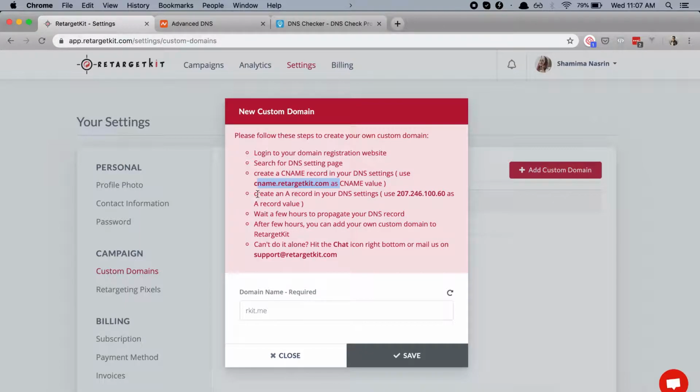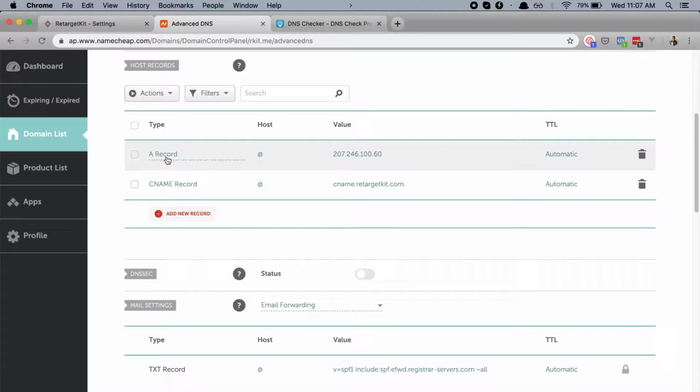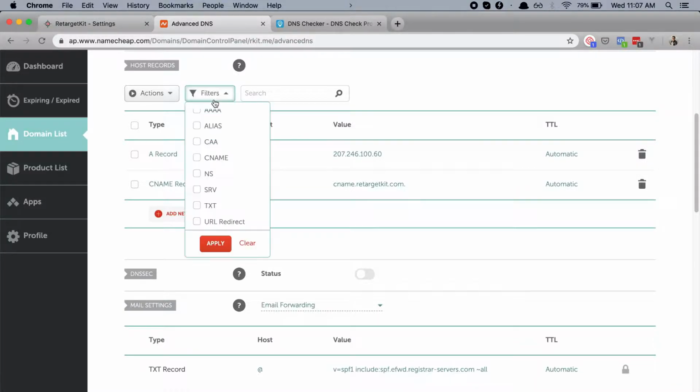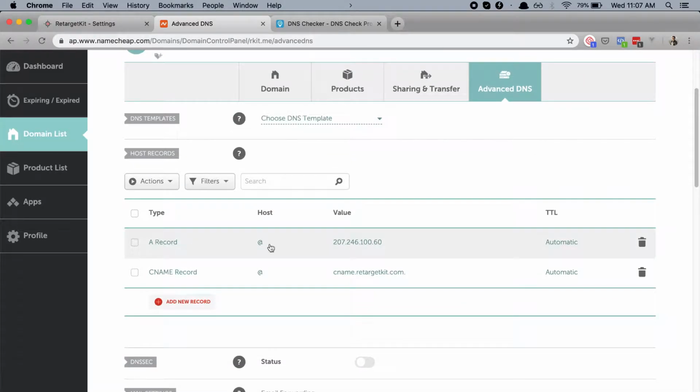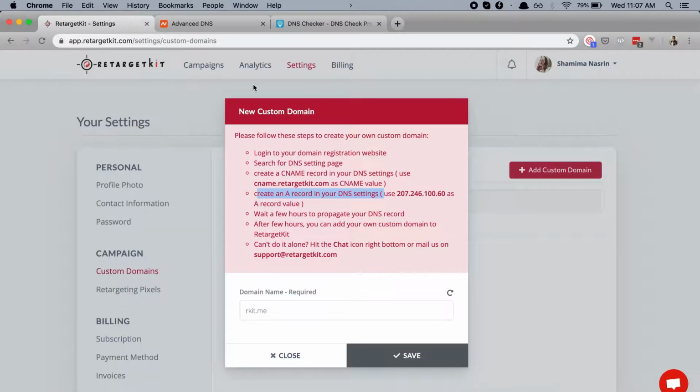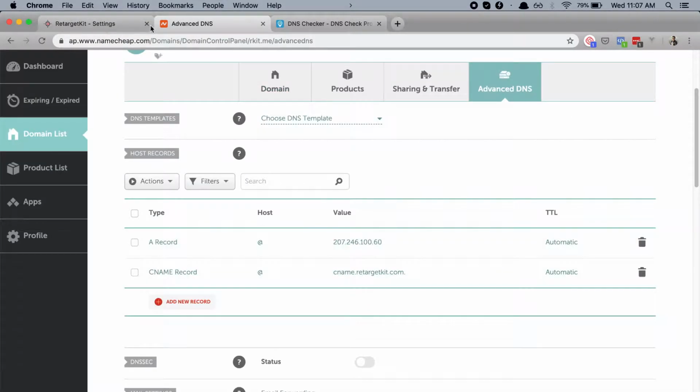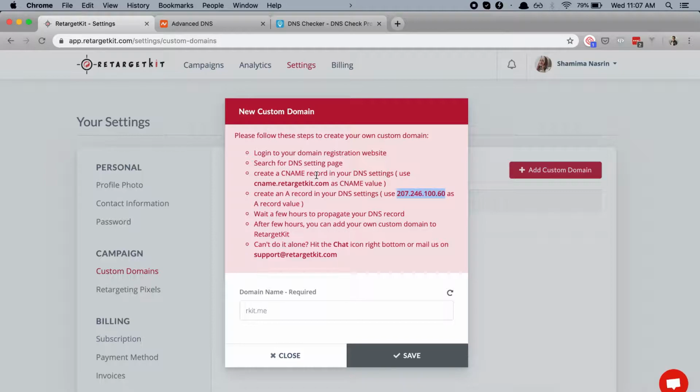And the next step, it says to create a record in the DNS settings and to use an IP address. So first let us select an A record from the filters, and in the host section put @, and in the value section put the IP address given right here. Just copy this one and paste it in the value section. Okay, and you're done here. And all you need to do is wait for the propagation of the DNS record.